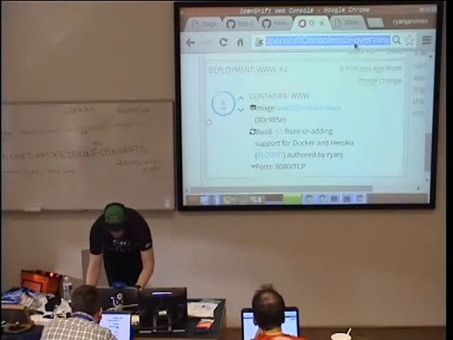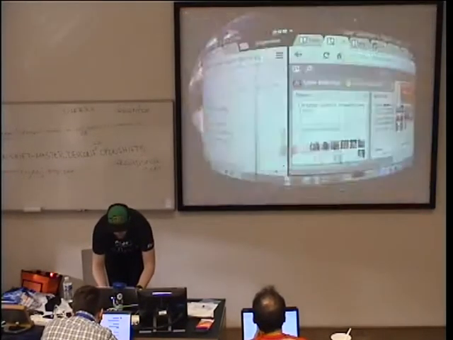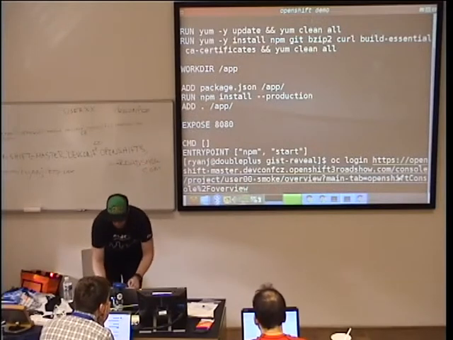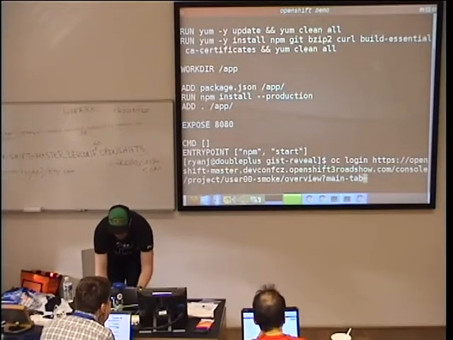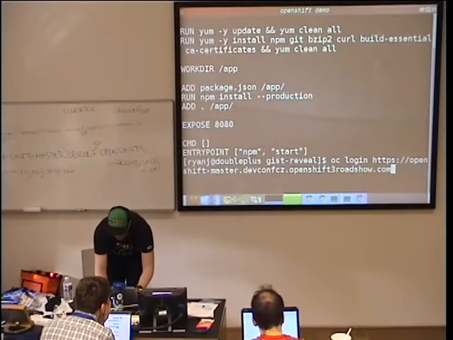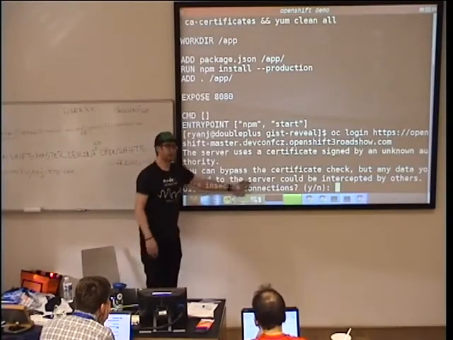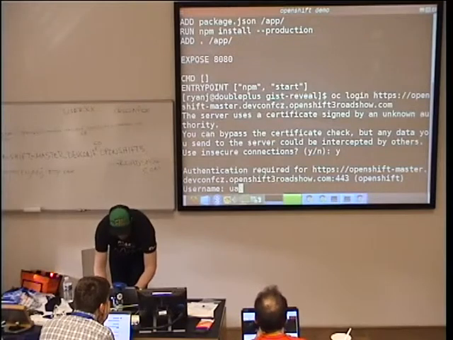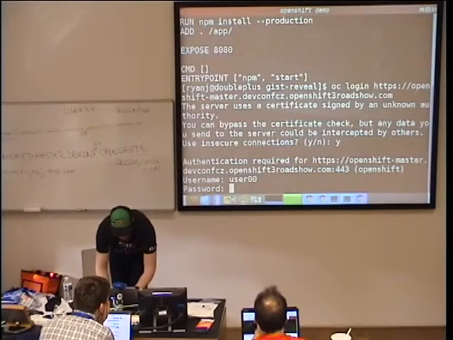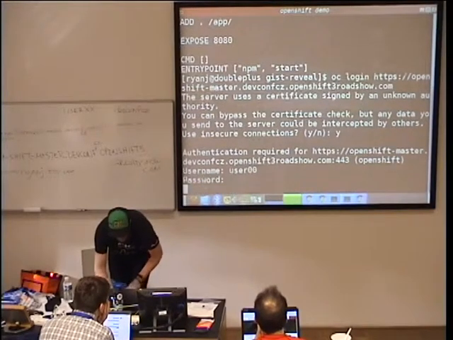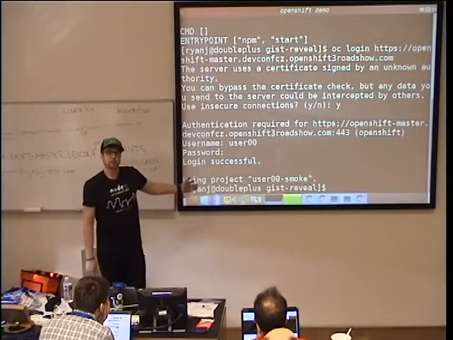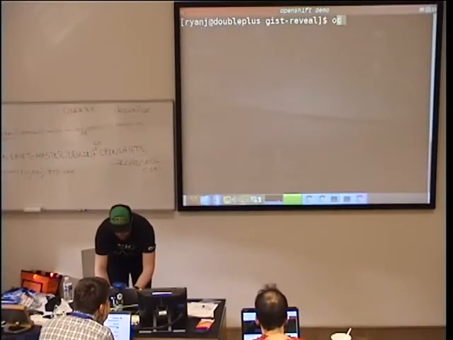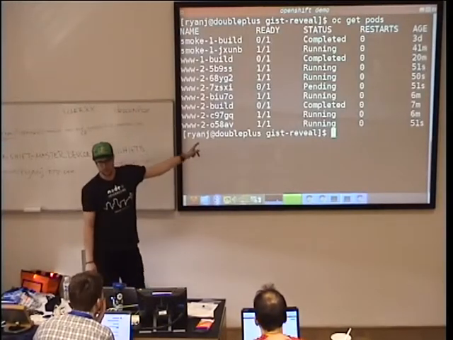And then I'm going to use the OC command line tool. If I can find a terminal here, I'll do OC login against our server URL. I'm using a self-signed certificate, so I'll accept the additional risk here. I'm going to be user 00, password is devconf.cz, and I'll take a look at the list of containers. I'll do OC get pods, and we'll see all the containers that we have.